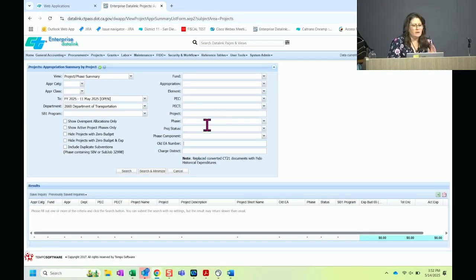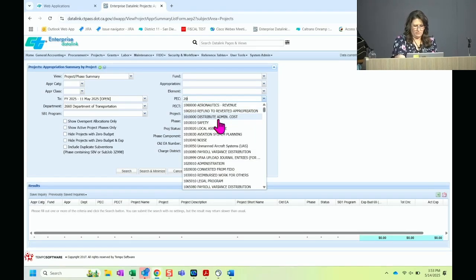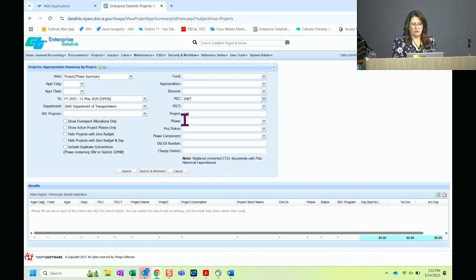Okay. All right. This report also lets you search by fund, PEC, PECT. Maybe you want to see all projects in your district with a specific PEC to it. So let me do 12 and then let's just pick maintenance or something. I can do 208 star, right? So I can say, show me all projects in District 12 that have 2080 money on it, right? Lots of different filters. You use your filters to reduce the number of things that come back to you.